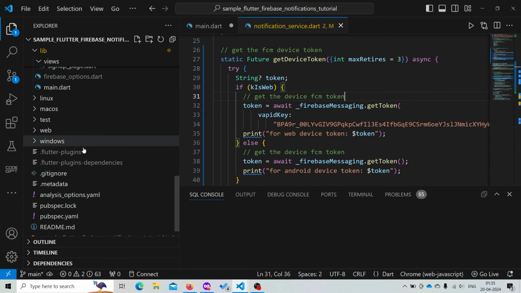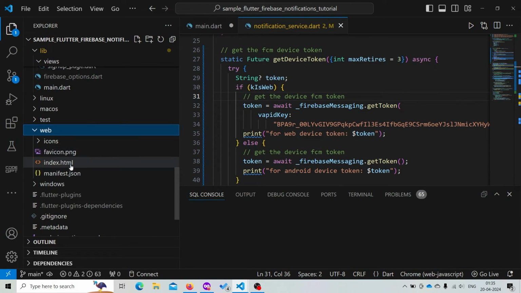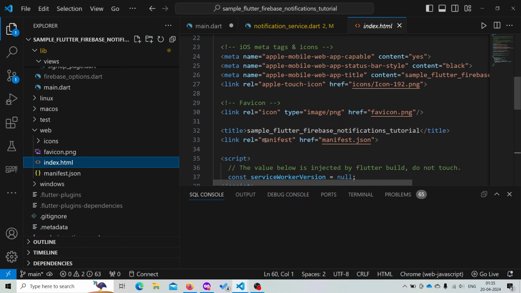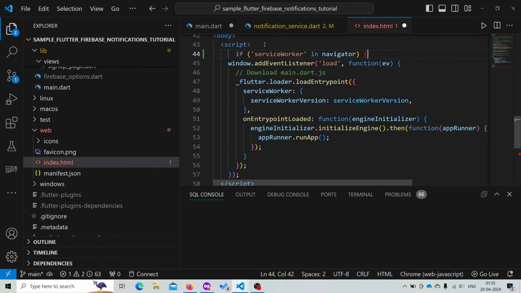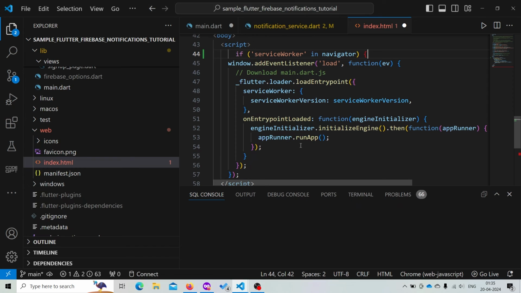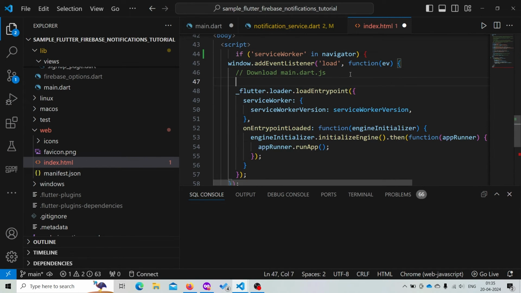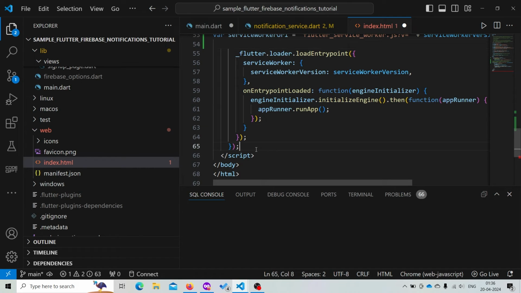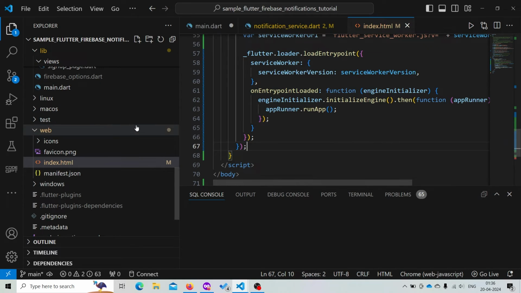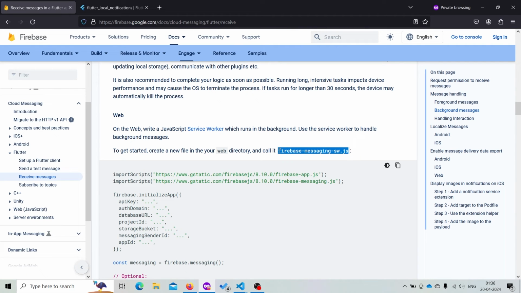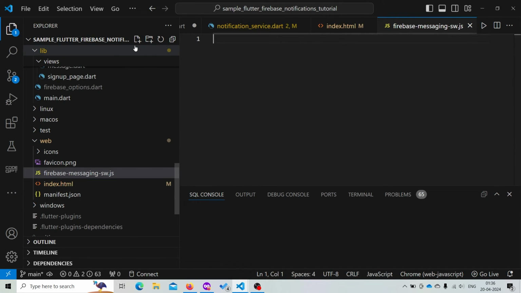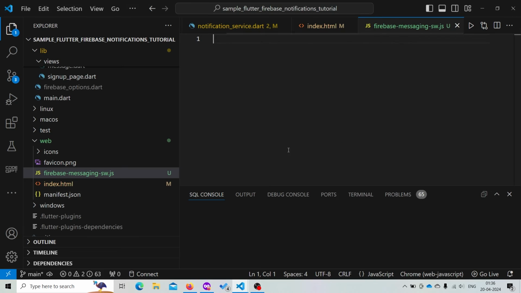Now here we need to also do some setup for our Flutter web. First we need to check if our service worker is there in navigator or not. After script, check service worker is there or not. Then add this line to register our service worker.js file. Then close the function, format it, create a new firebase-messaging-sw.js file. Inside web, create a new file, copy this code.